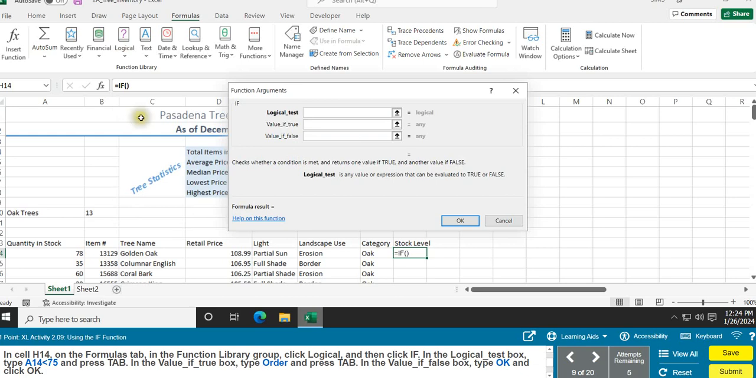All right, here's the good part. In the logical test box, we're going to type A14 less than 75. Then press tab to go down to the value if true. It's going to equal Order with a capital O. And then here, value if false. I didn't hit tab, I just selected the box, but it should do the same in real life.